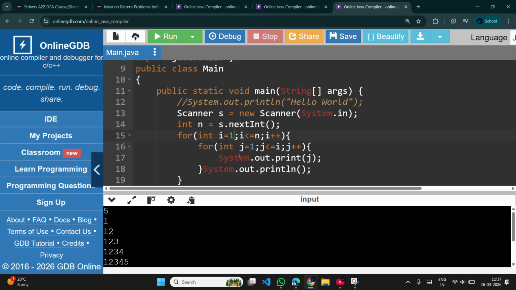We just wrote i equal to 1, i less than or equal to n. When coming to the row, that is j, it is incremented. It starts from 1 and is incremented while j is less than or equal to i, that is i less than or equal to 2, right? When it is incremented, we have printed j. I think you got it. Now let us go to the fourth pattern.